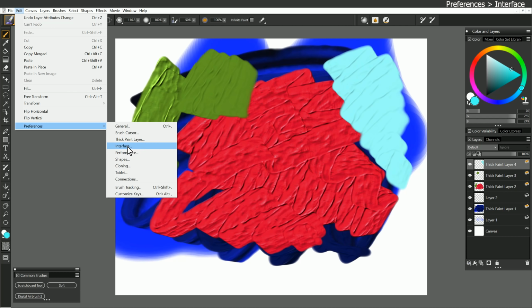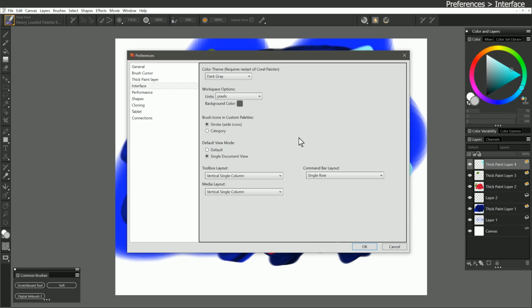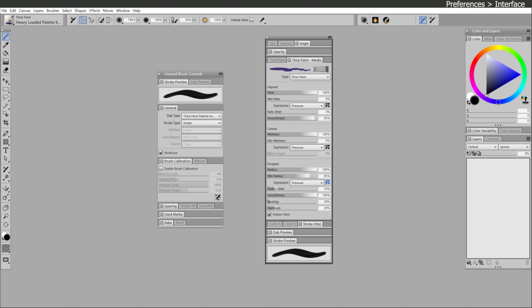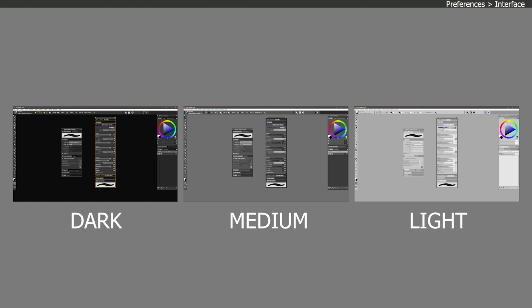Next in Preferences is the Interface category. And Interface is going to control the UI or the user interface. We can control the different themes here. Right now it's set to dark gray, and if we were to change this theme, we would need to restart Painter to see those changes. There's also medium gray and light gray. You can see them side by side here.